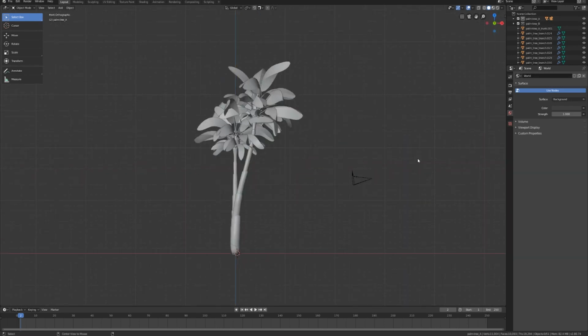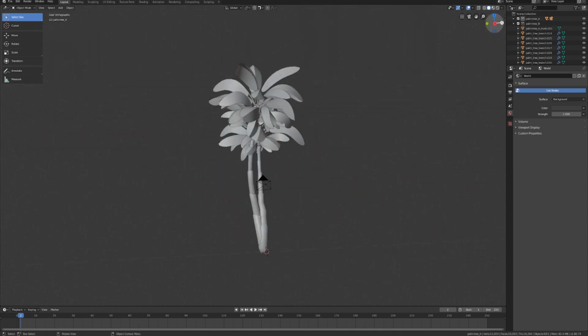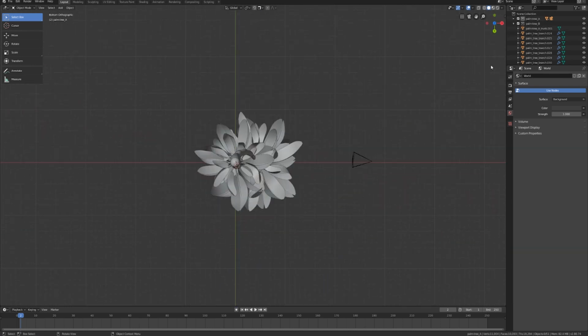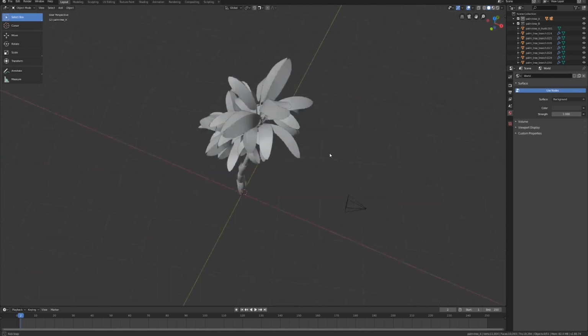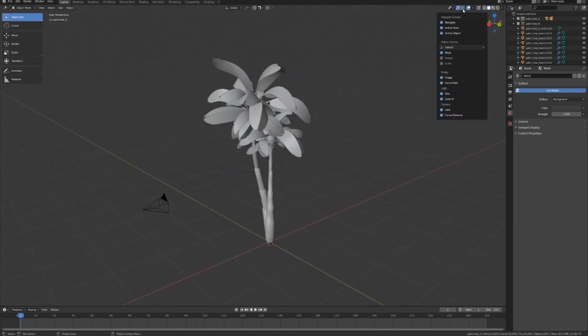So that's very, very useful, and it means that you don't necessarily have to have a number pad in order to quickly get to those views. You can also just click those axes in the interactive widget to jump right to them. Now, a couple things with navigation. If you don't want this interactive widget, you can just turn it off here in the Viewport gizmos under Navigate. You can just turn that off completely.